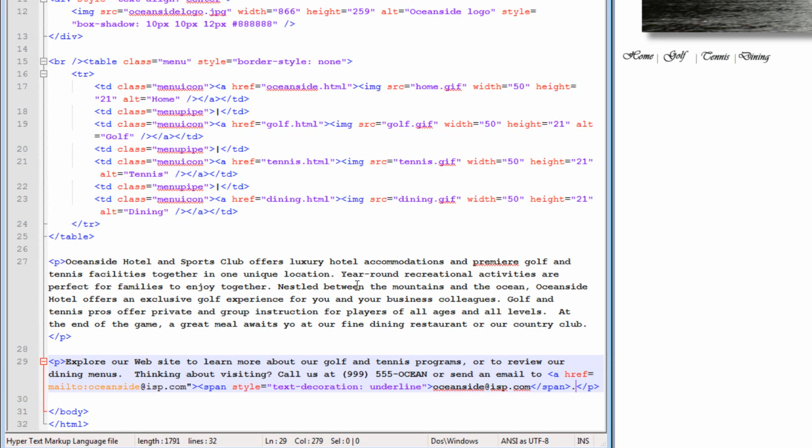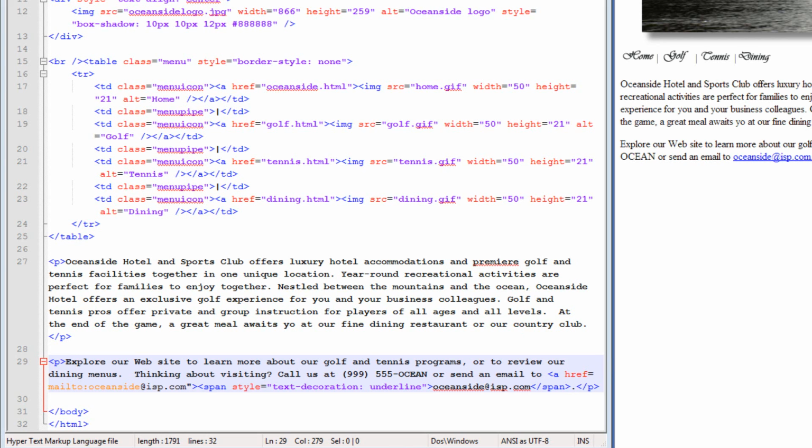Okay, so a lot of changes. After you get those both keyed in, go ahead and save and then refresh your screen over here. And you should have two paragraphs of text, and then you should have a mail link, and that link should be underlined because of our text decoration that we added.